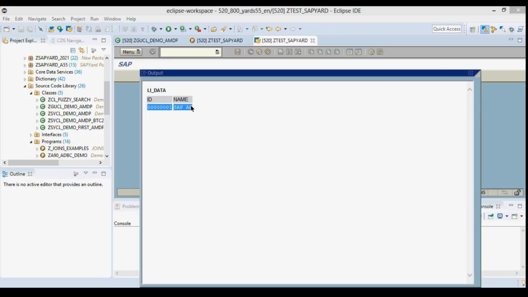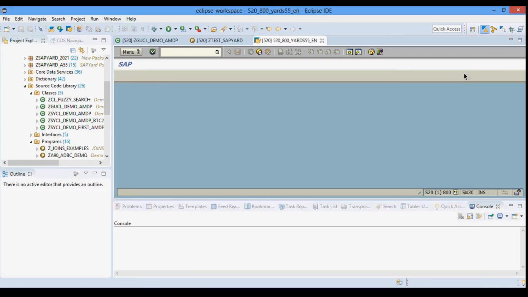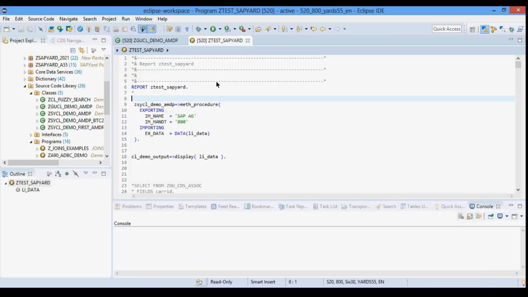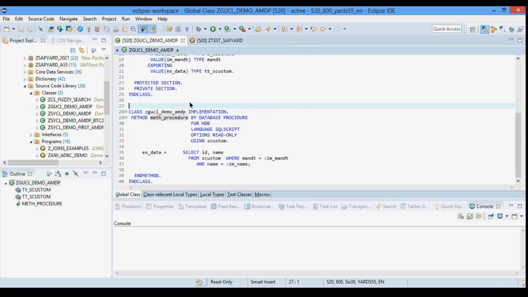Okay, so I got the data. The purpose of showing you this is that it is a very simple way in which you can call your AMDP class method from your application program. Now, going one step ahead.